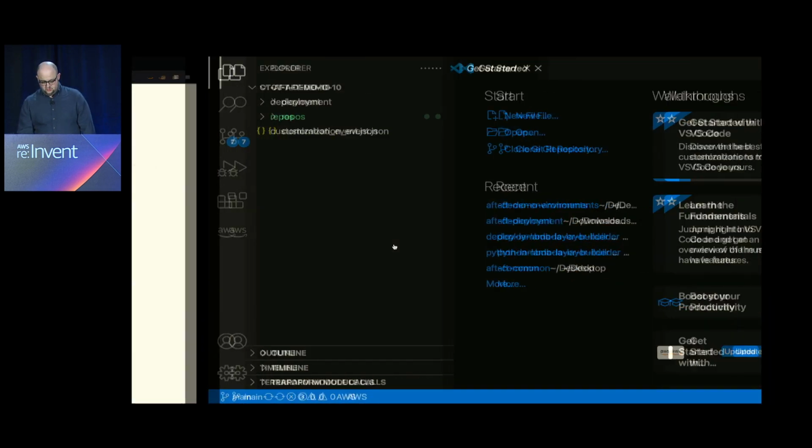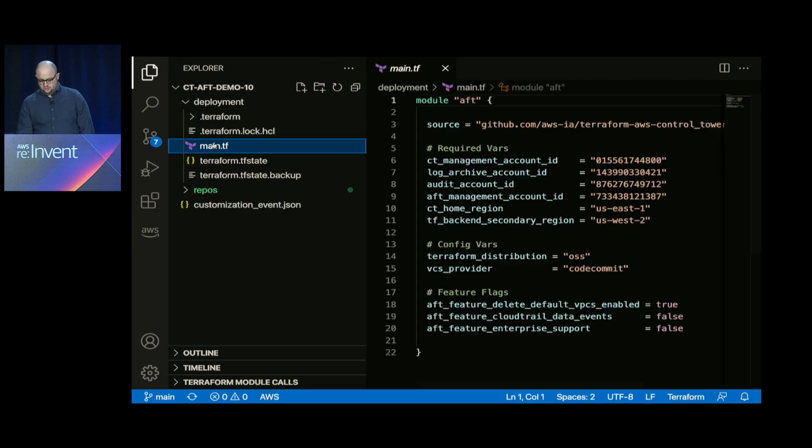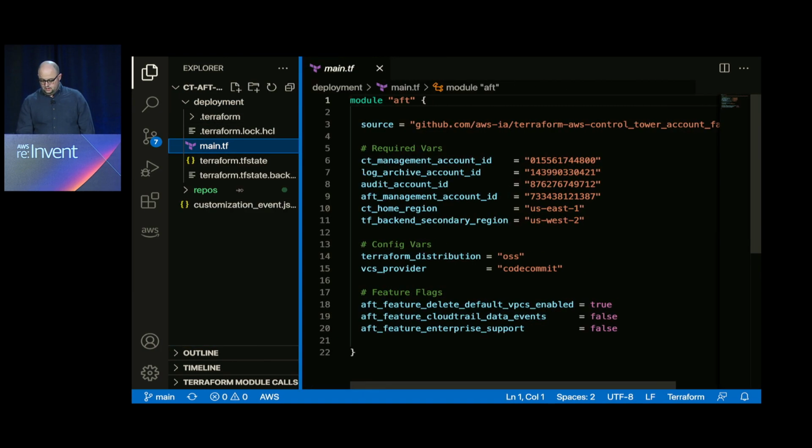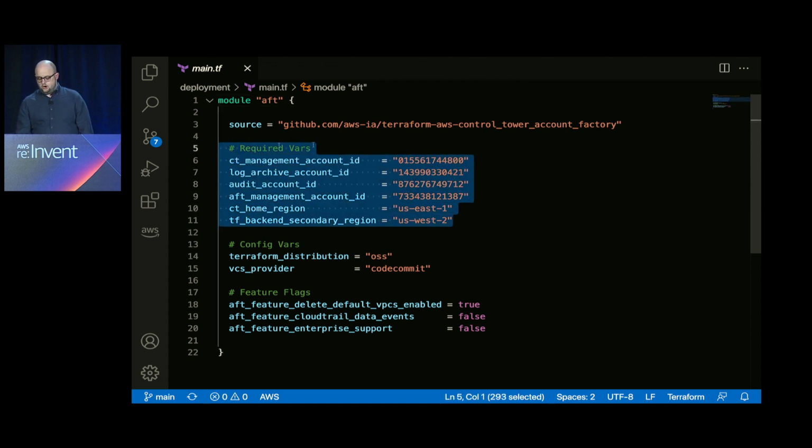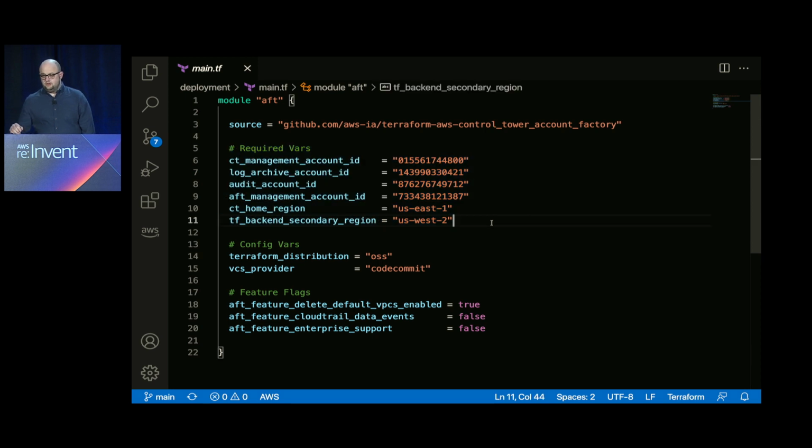Essentially, deployment is done through a module. And the module is pretty simple. You see it here. This is the call to our GitHub repo. And there are some variables here that are required in order to make the deployment. The required variables here are basically account IDs, namely the Control Tower management account ID, the log archive account ID, the audit account ID, as well as the AFT management account ID. On top of that, we tell AFT what the Control Tower home region is.